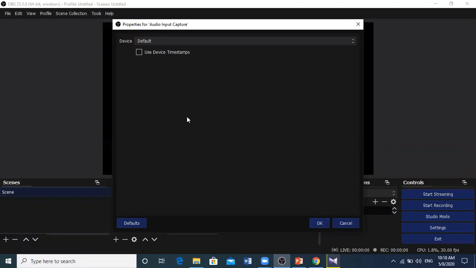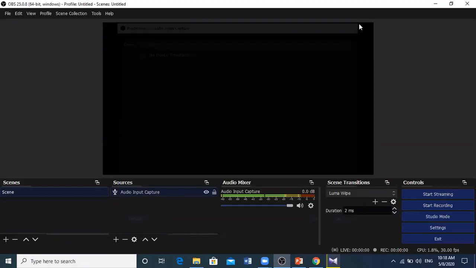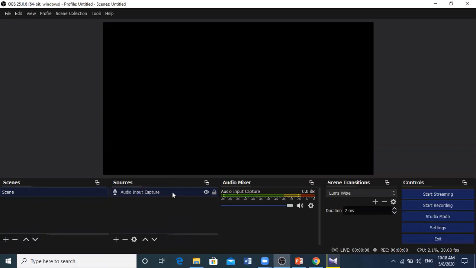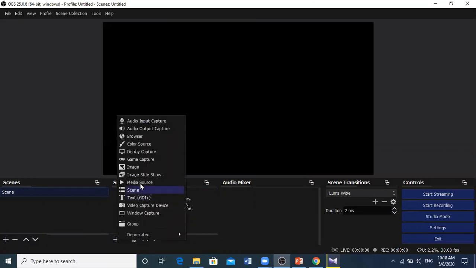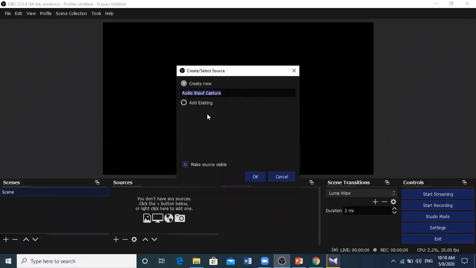Here you can see that. Once again, I will show you. Just press the plus button and click audio input capture. Another window will open. Here there is a create new option, and if you want, you can give a name according to your preference. Otherwise, it will automatically be named audio input capture.